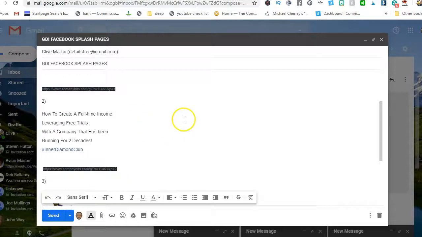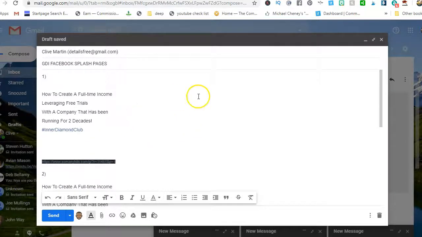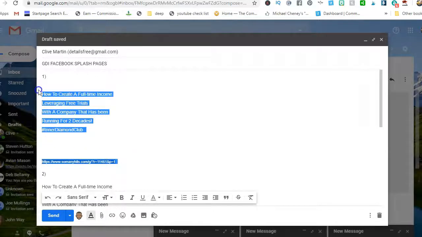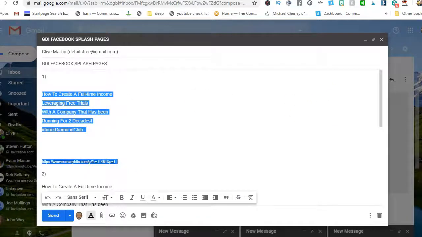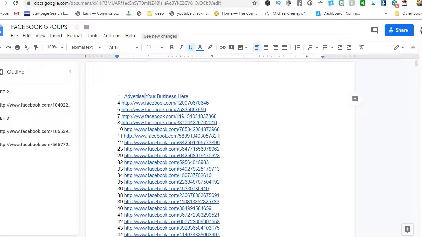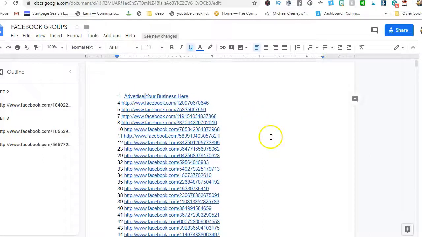I'm sure you guys have got the idea, and I'm going to create 6 templates. The cool thing about this is I can now just copy that whole template. Now, unlike a lot of people, I've put all my Facebook groups in a document. I'm going to show you this little tip here. If you're running low on Facebook groups, let me know, because I can give you a share for this.